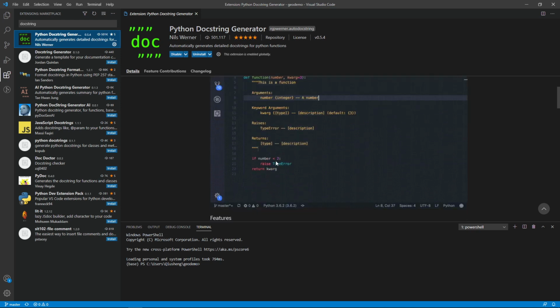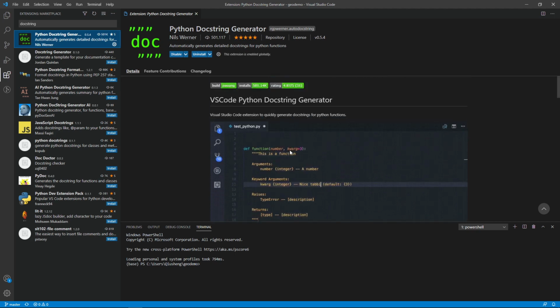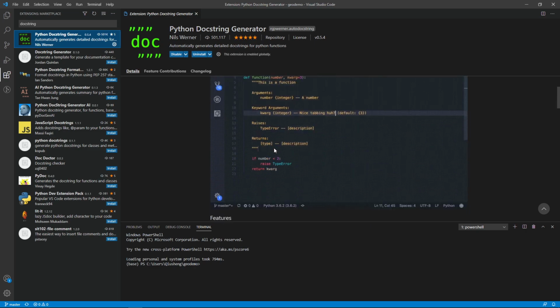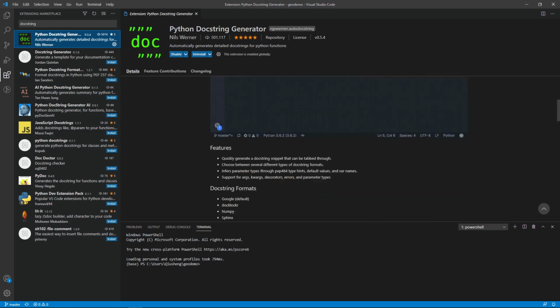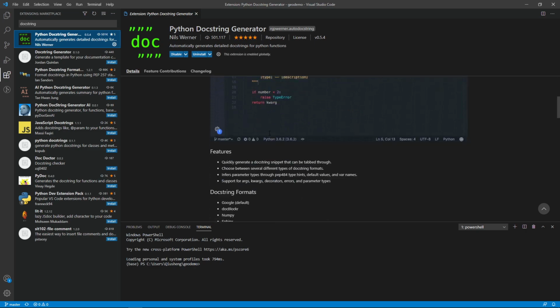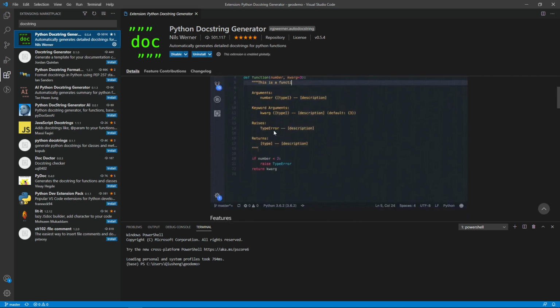Otherwise people just need to guess what each parameter means and what the proper format they need to pass in is. So if you have this, it's much easier. Also, if you look at the animation here, it's very easy to use. Just right click and you'll be able to add those documentation.